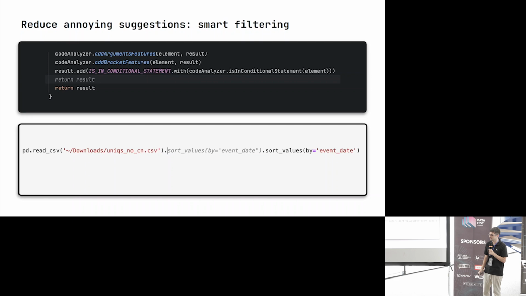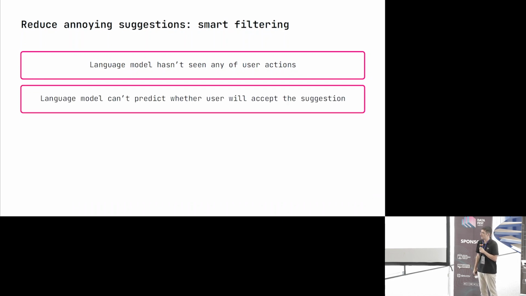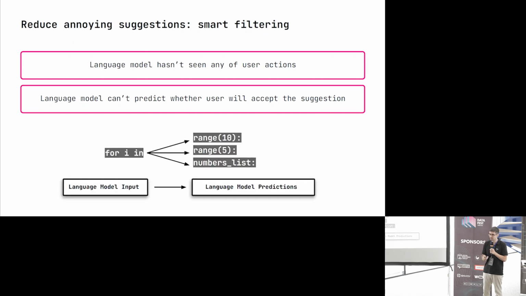And by observing these annoying experiences, we decided that we need to employ some smart post-filtering procedure to avoid showing annoying suggestions. Unfortunately, we cannot use a language model to do that because a language model hasn't seen users' actions. And a language model cannot predict whether the user will accept the suggestion or not. Language models, as everyone here knows, are trained to predict the next word, and they are good at this task, not at predicting users' attitude towards a generated suggestion.